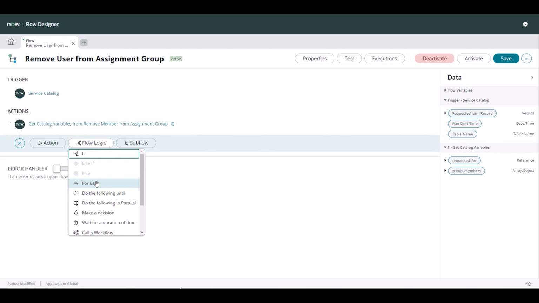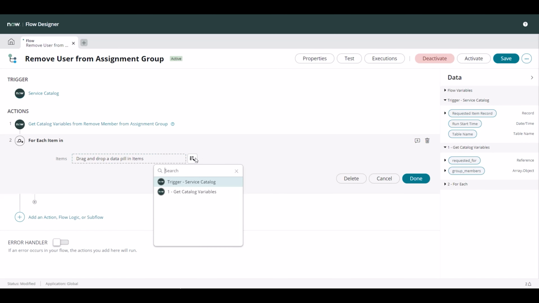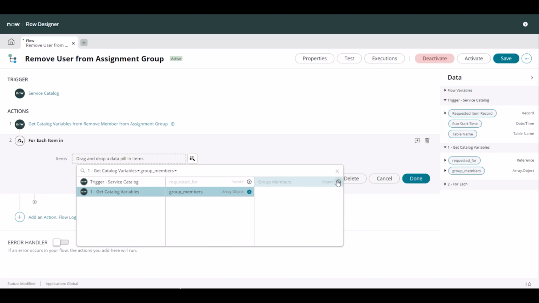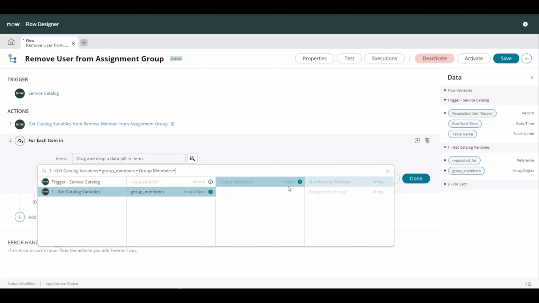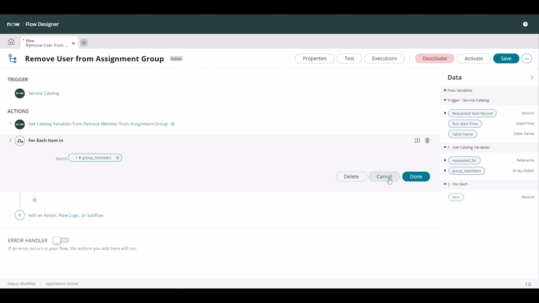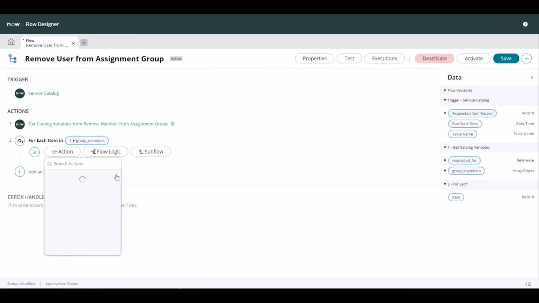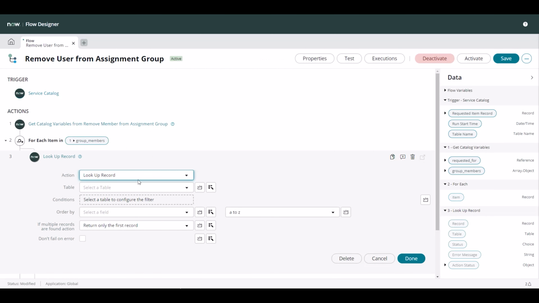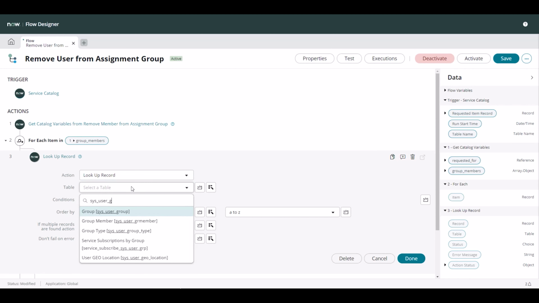Then what we'll do, same as the last video, we're going to use a for each loop as our logic here. So for each one that we're removing, each member that we're removing, we're going to go and perform an action. So click on for each. We're going to get our variables. We can see it. This is our object or our array that holds the two string details. So we'll select our group members. And then in an action, what I'm going to do, I'm going to look up to see if these group members are in the sys user group table. First of all, so let's have a look at the sys user group member table.